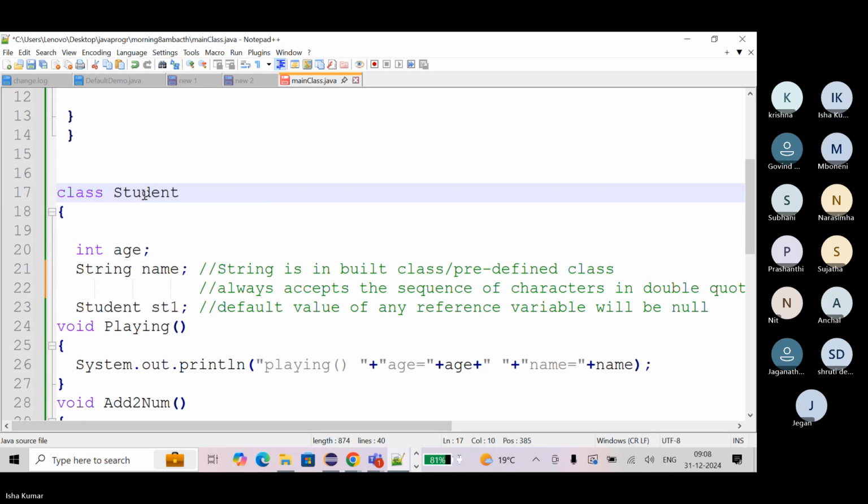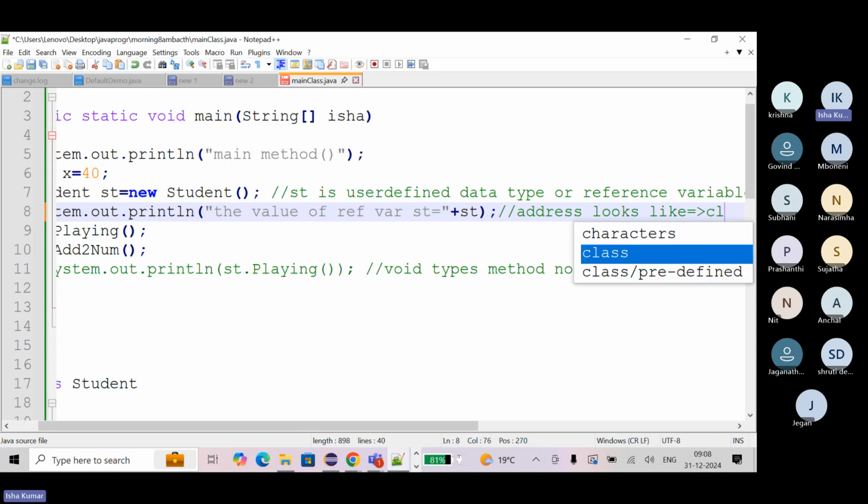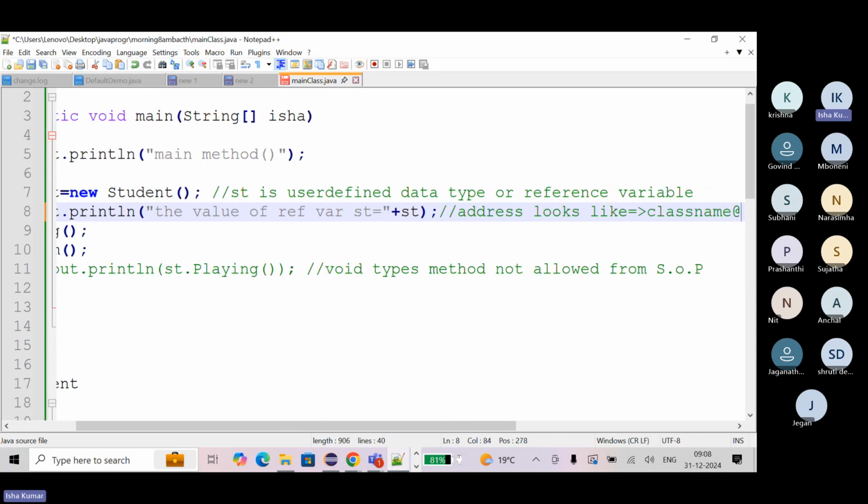Understood? Tell me, did you understand? Don't be silent. The address pattern is always the class name at the rate some junk value. I told you, check in your notes. Address will always be class name at the rate some junk value.